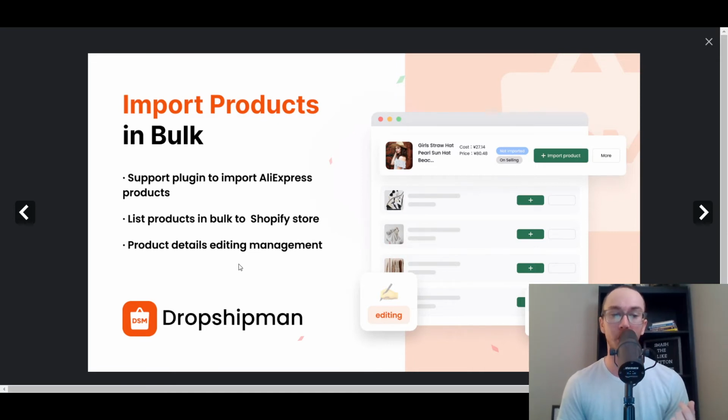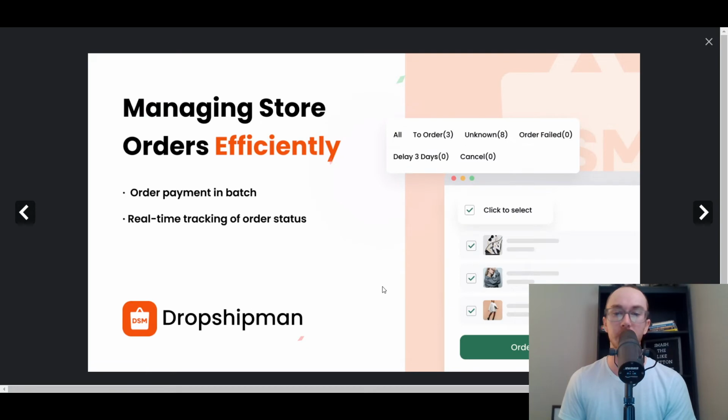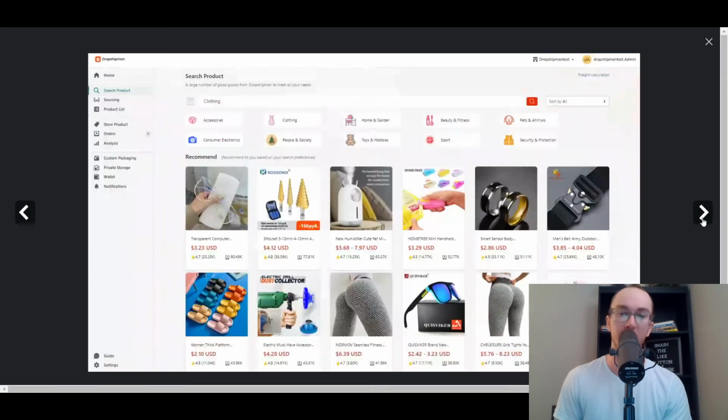You also have the product detail editing management, so you can edit the margins and everything like that as well, or titles or categories, things that you may want to organize your store depending on how you're setting your store up. You can also manage your orders. So you can, of course, do payments in batch and do real-time tracking. So this will ultimately save you a lot of time in the long run. So you're doing things more in an automated fashion versus super manual and piece by piece. Having things more automated, more efficient is going to save you a lot of time in the long run at the end of the day.